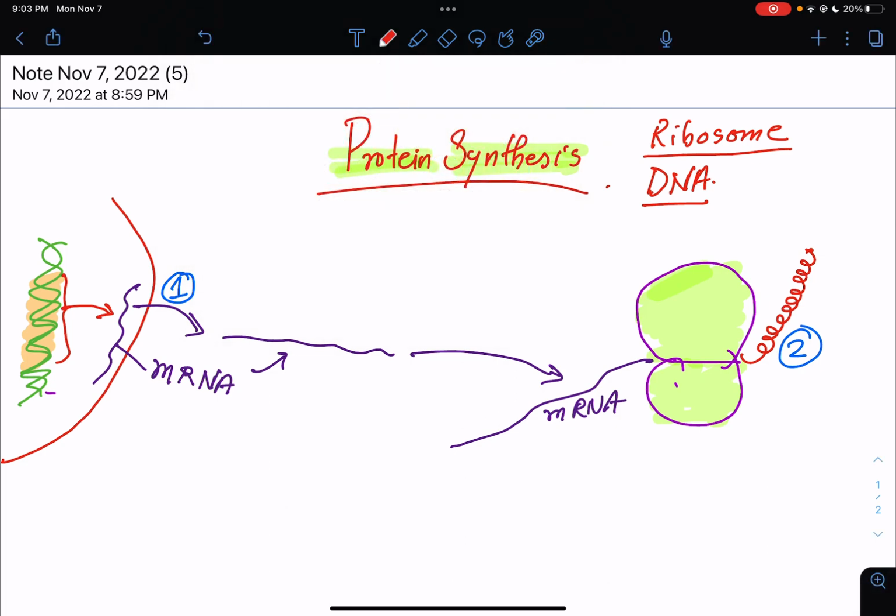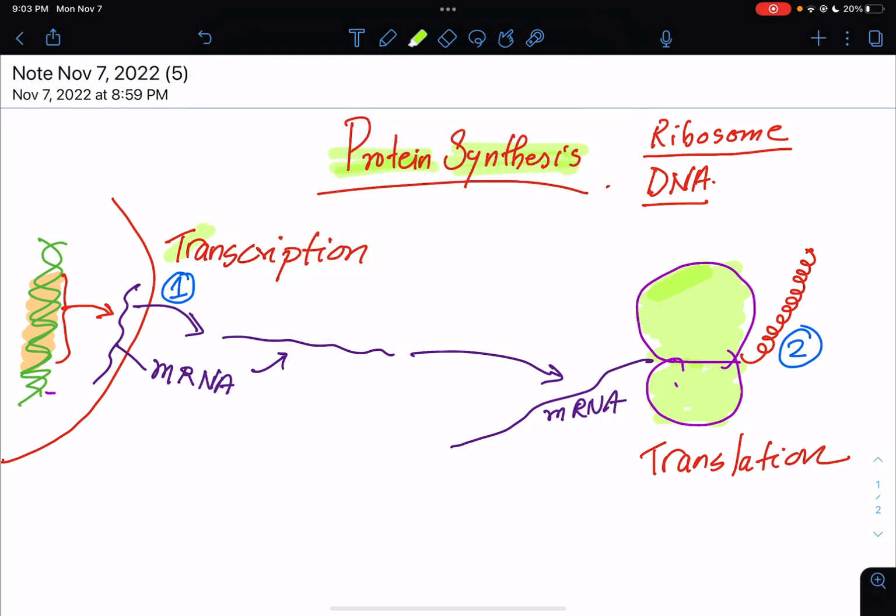The first step, making mRNA, is called transcription. Transcription is the process of making mRNA from DNA. The second step is the process of making protein after the ribosome reads this mRNA message. That is called translation. So there are two steps here. The first step is transcription. The second step is translation. And these are the two steps in protein synthesis.